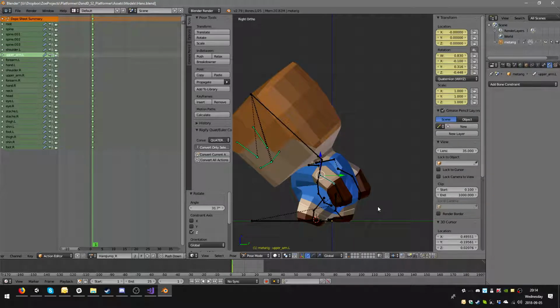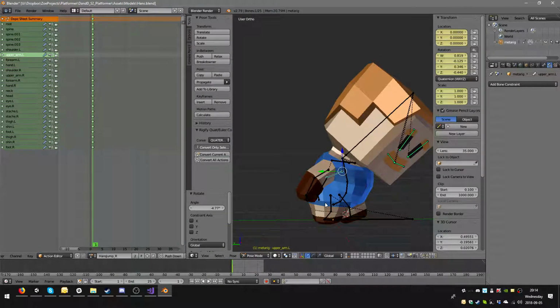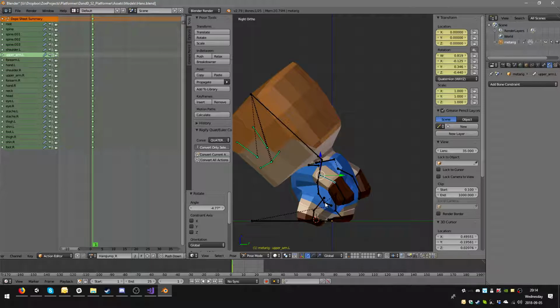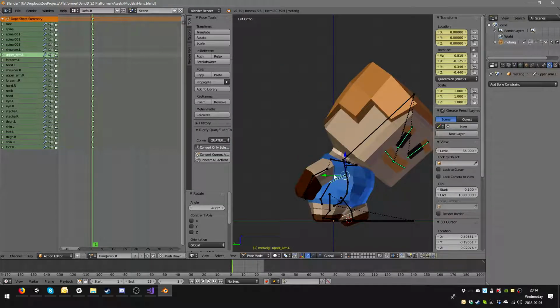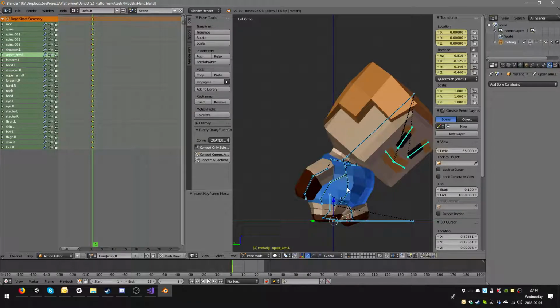Rotate R. Look at him. He's getting ready to jump. Hit control. A. Still with a smile on his face. Lock rotation scale. Okay, here we go. And now he's gonna jump like in 2 frames, like this.